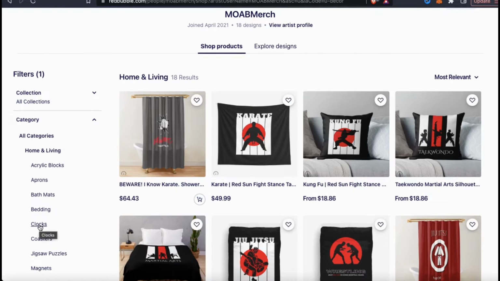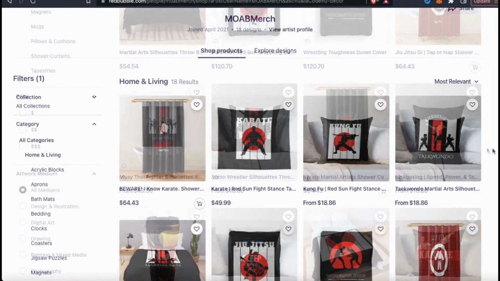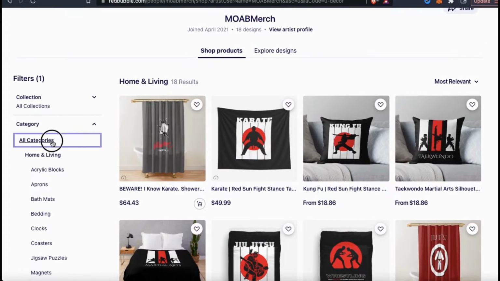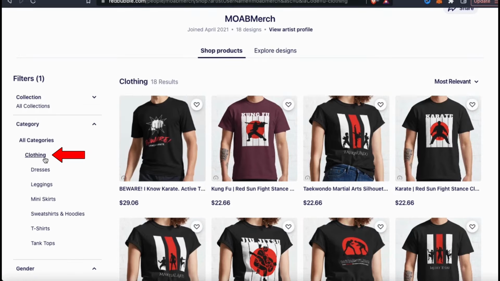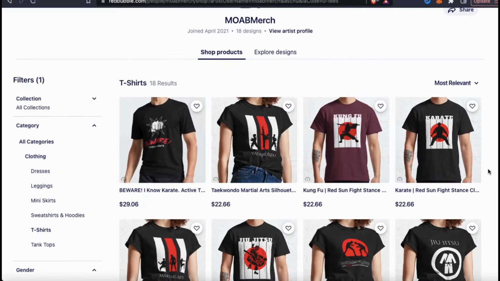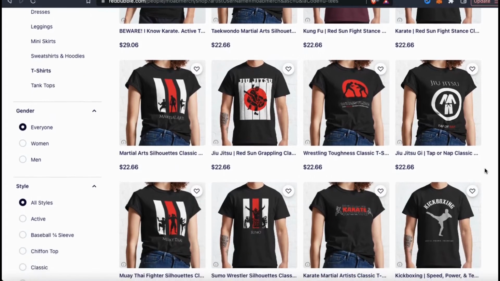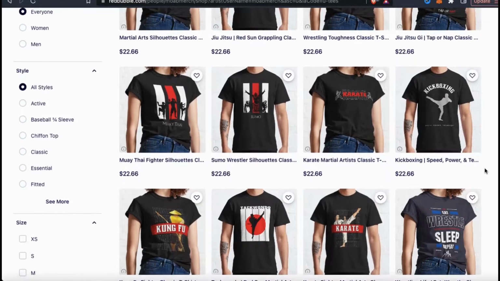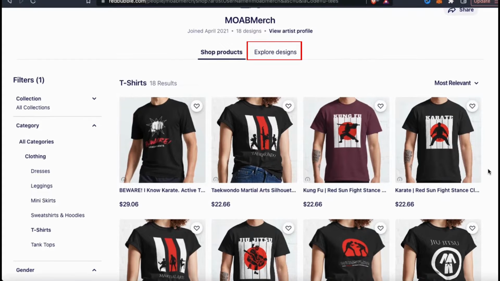If you select a category, you'll be able to view all the designs that you've added to those items. For example, if a customer really wanted a classic tee, they can go to the menu here, click on the clothing category, go down to t-shirts, and then find the design that they want on the classic tee. From the t-shirt category, you'll be able to view all the different t-shirts that are available on Redbubble that you've created. If a customer wanted to search for a particular design, they could use the Explore Designs tab up top here.